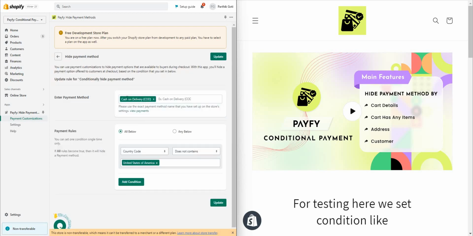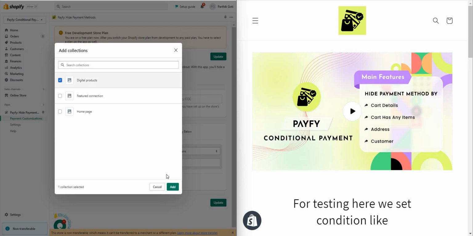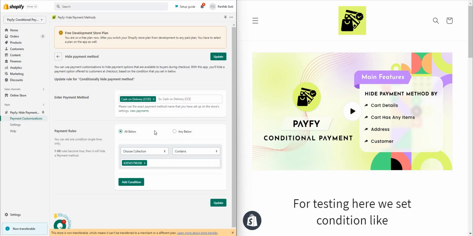And here you can see the cash on delivery is there, which is the same name as the manual payment method name. Just make sure it's case sensitive. So whatever you are adding, just copy that from the payments and paste it here. Okay, then after here you have to choose collection contains or does not contain. So when we want to hide the cash on delivery, it is contains, and here we have to choose the collection, like digital products, okay, and add. Now if my collection type is digital products, then cash on delivery will be hidden.